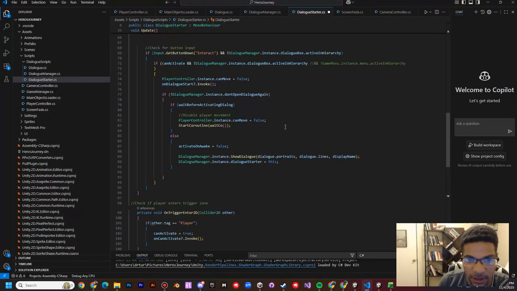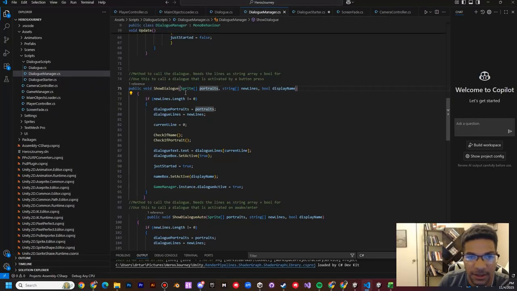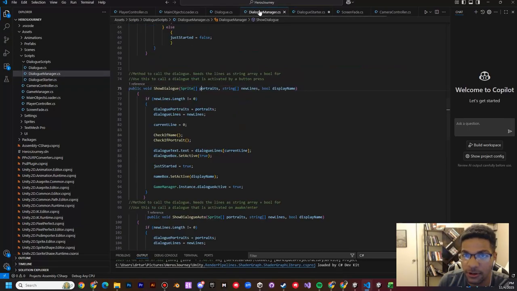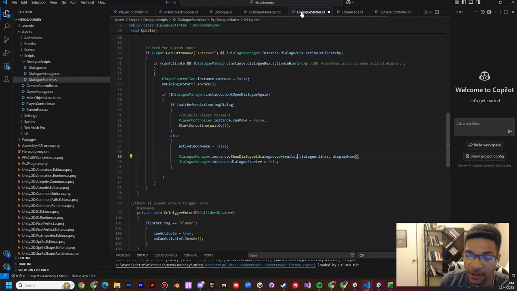where do we call that? Right here. We're getting a reference to our dialog manager, and we're calling show dialog, which is this. These arguments can be set here. So what do we have? Portraits, new lines, and name. Every time I said dialog starter is going to be on the NPC. Every time we call show dialog, we want to tell it which portrait to show that matches the NPC, what to say, what that NPC is saying, and what the NPC's name is.